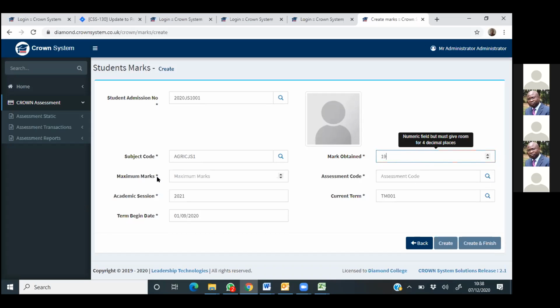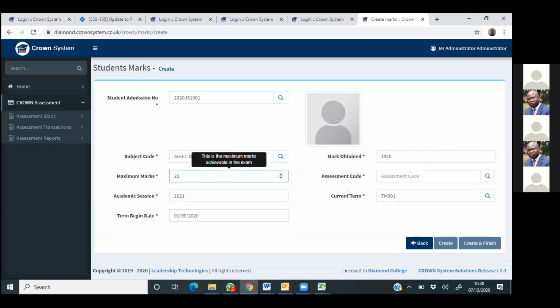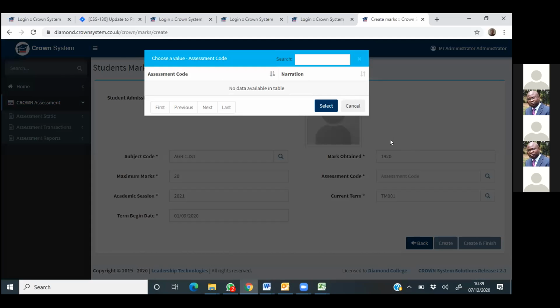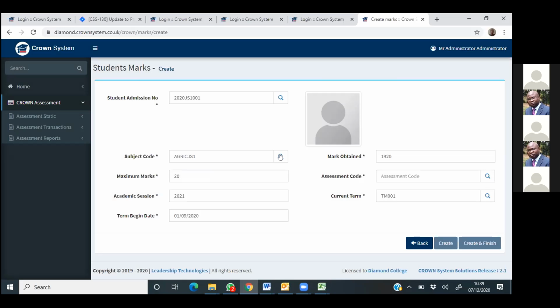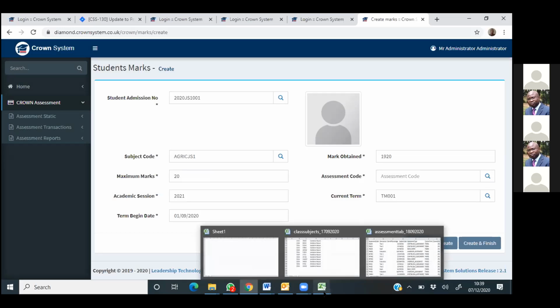Maximum marks is the overall mark the student is supposed to have, which is 20 here. Just type 20. Now the assessment code. If you click on this assessment code, it's going to bring all the subdivisions of the subject you selected for the subject code. But for this Agri JSS1, we've not mapped it. We didn't map it. Let me see.